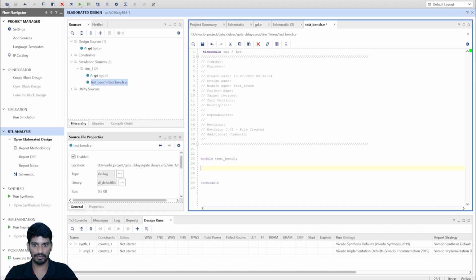First thing is we need to define registers and wires. Since the inputs are A, comma B, comma C, and output is Y, which is a wire. Now I need to call my GD. GD is my gate delay block with some name, my GD, and in the same order I am calling them A, comma B, comma C. Okay. My block is called.